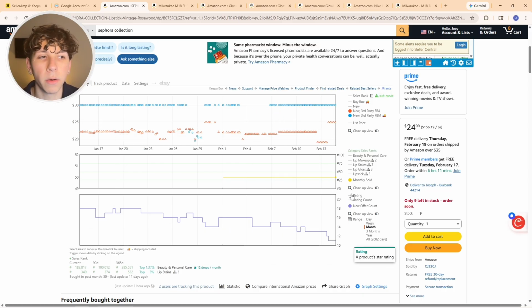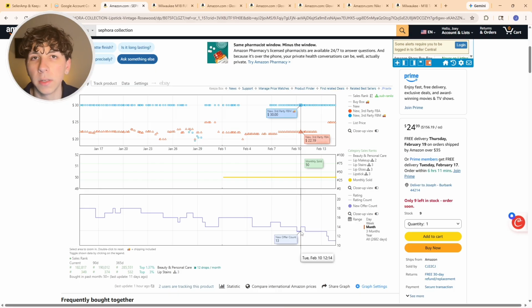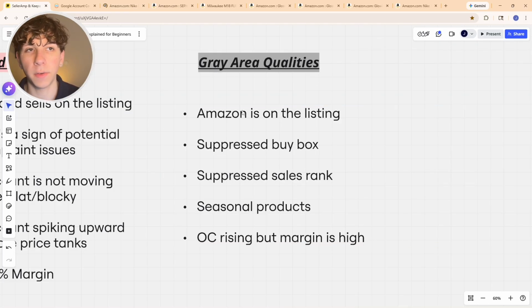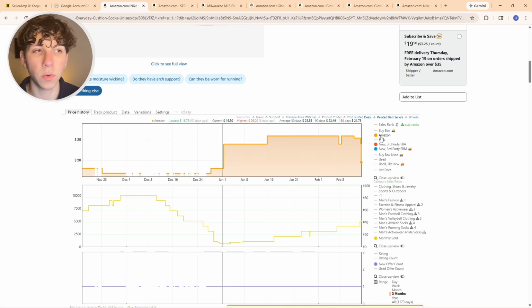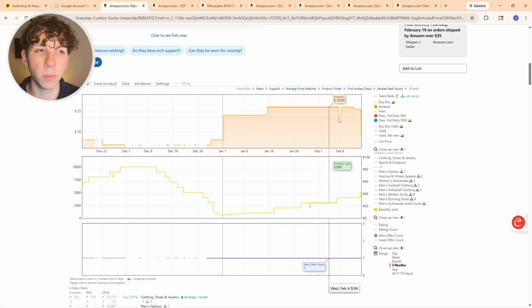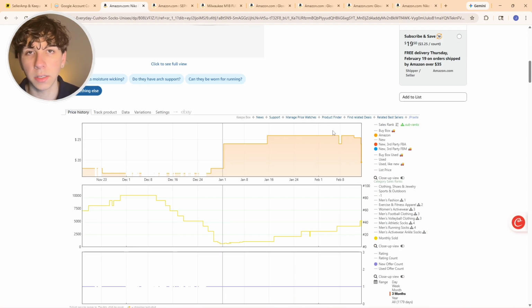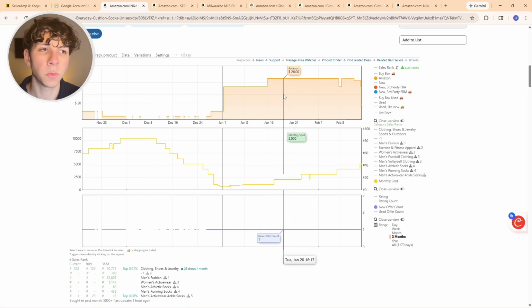So that's probably where I would price this product if I were to go buy this today. And then the last thing to look out for is if Amazon sells on the listing. This will be represented by this orange line here in Keepa, and we can see Amazon is selling on these Nike socks right here. And it really just depends what the market is telling you.